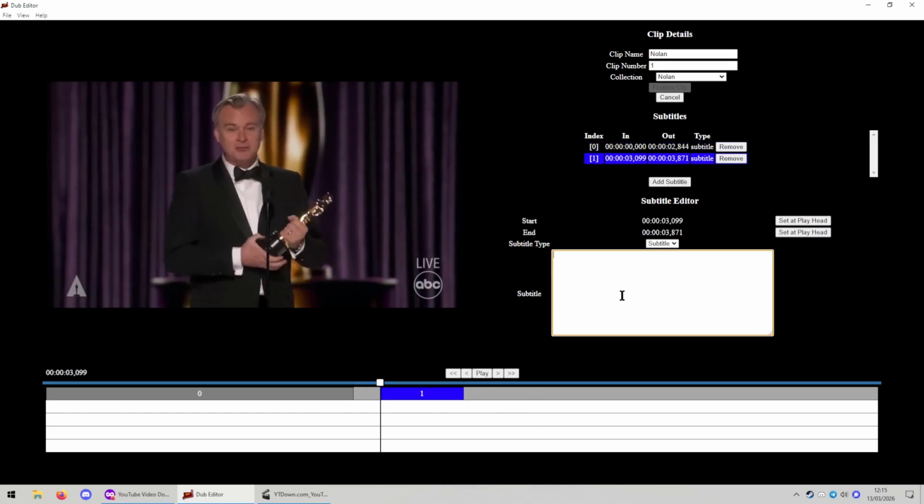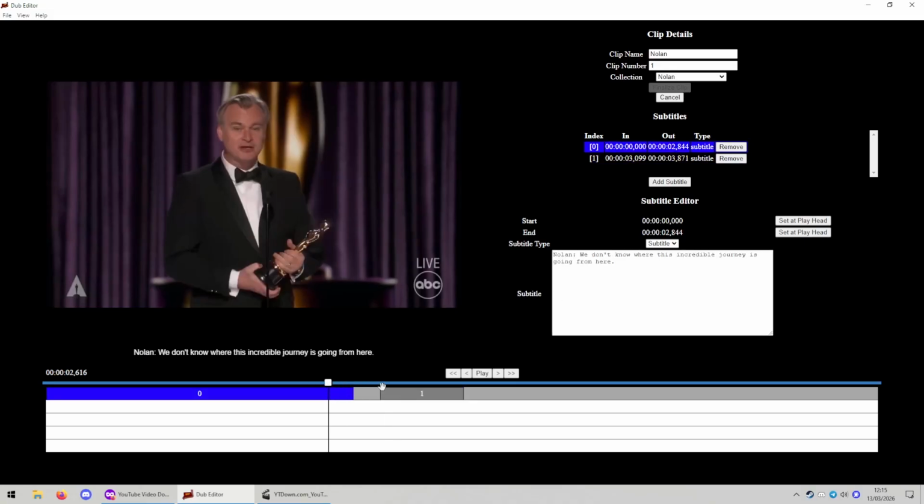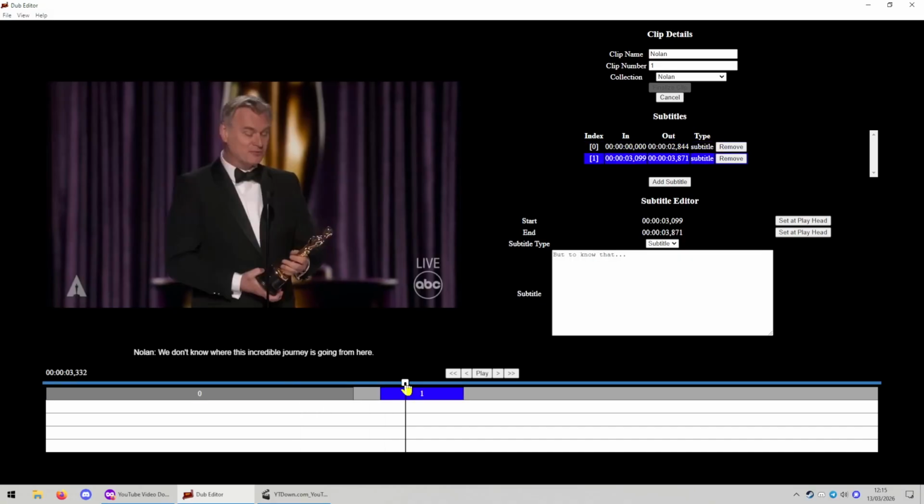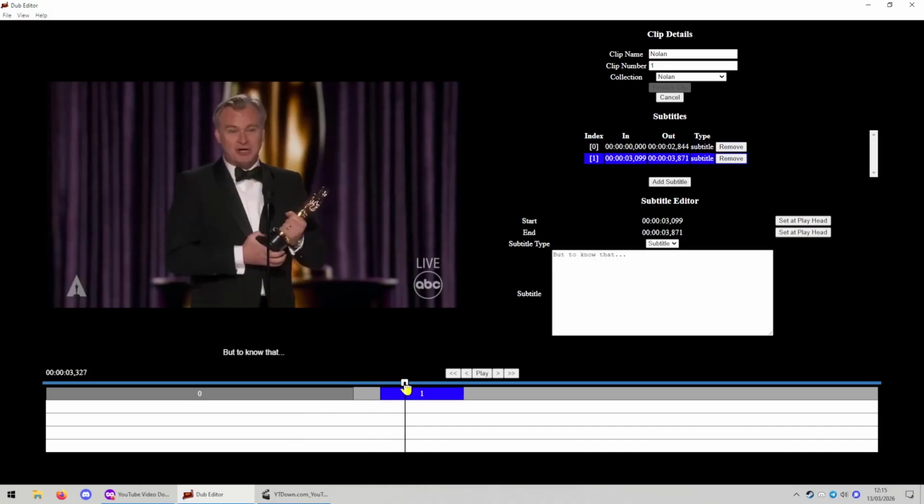Now we continue. So I have one more subtitle to make. This is it. Note that I don't have to indicate the speaker again because the speaker hasn't changed. So if someone else started talking now, I would once again write the name of that person in the front of this line and put a colon. But because it's still Nolan, I don't have to do that again.